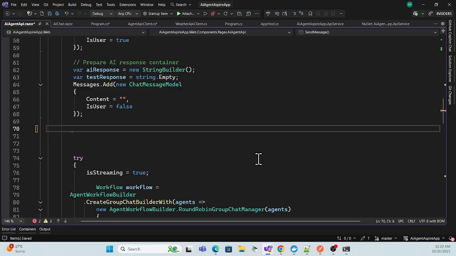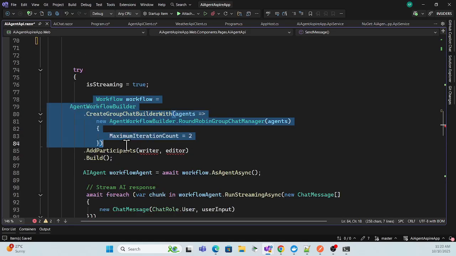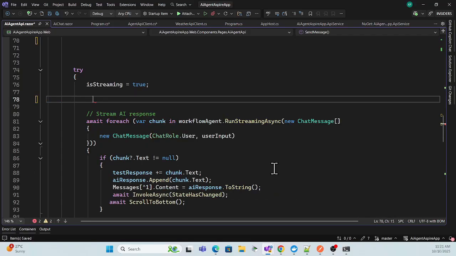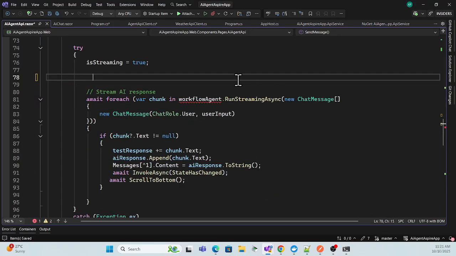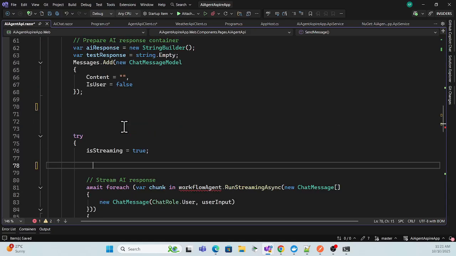So we don't need that because we have to use that AI agent using that API, so we can remove that. Also the workflow part, we don't need that, so we can simply remove this part also. And here we can call that API directly.